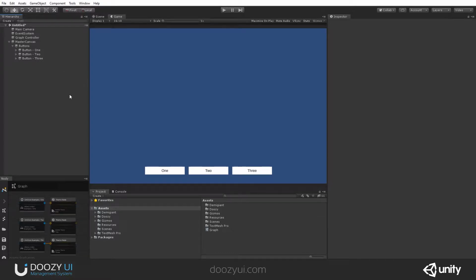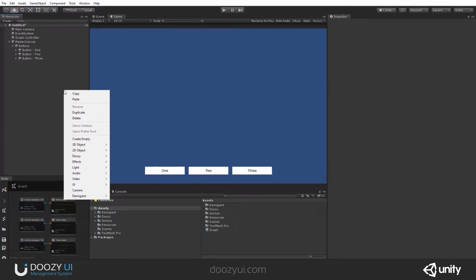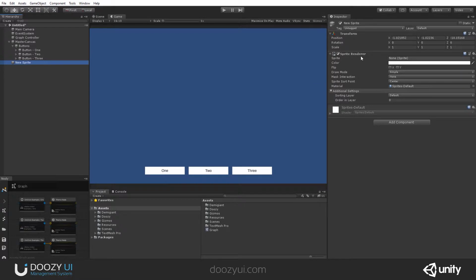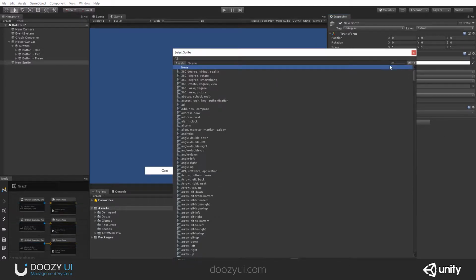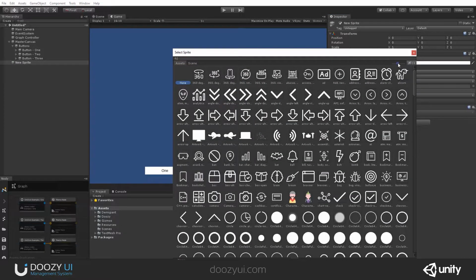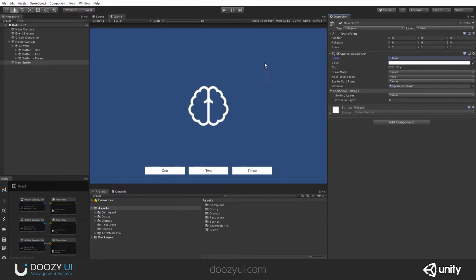So let's see it in action. First, we need a sprite renderer. So I'm gonna right click in the hierarchy view, go to the object, and create a sprite, which automatically has a sprite renderer. Let's reset the coordinates and set a sprite. Let's see what we have here. Something visible. I'm going to use this brain. And now I have a sprite.